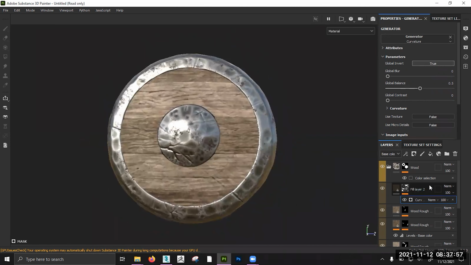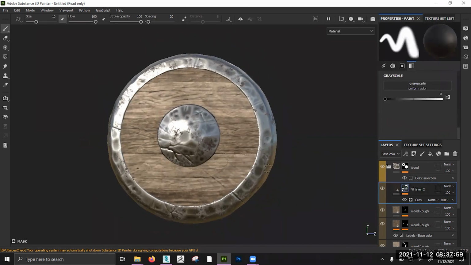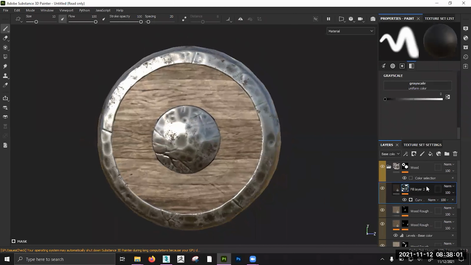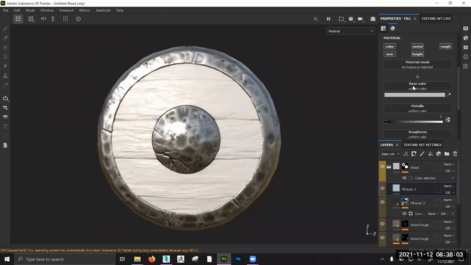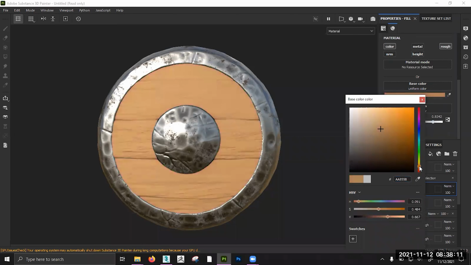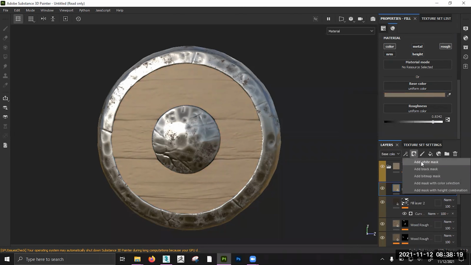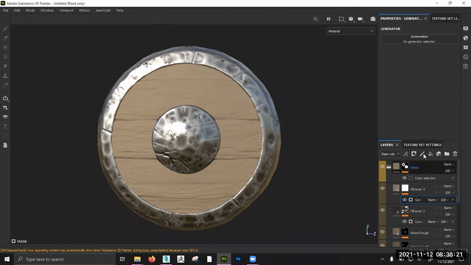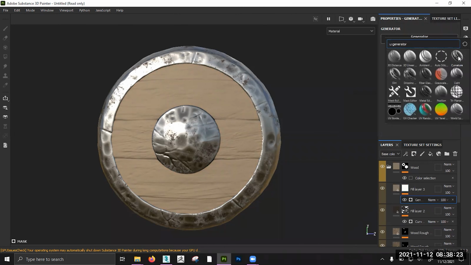And now what I want to do is I want at the edges of this, I want to have a highlight. So I'm just going to make another layer. And I don't care about metal, normal, height. I just want the roughness. And I want a light yellow, light orange, probably something like that. Add a mask, add a generator, curvature.